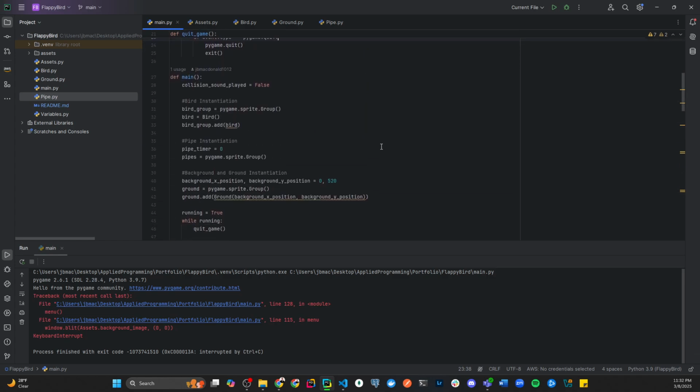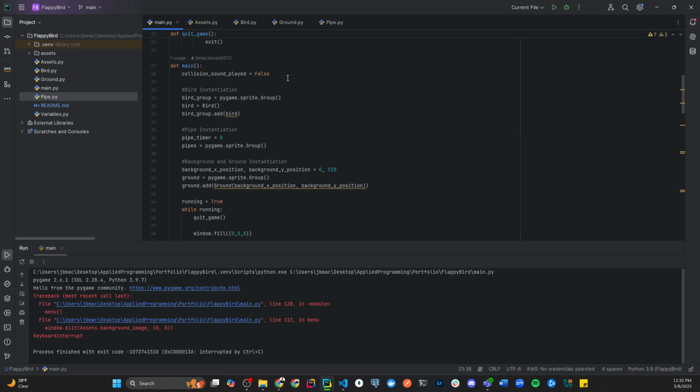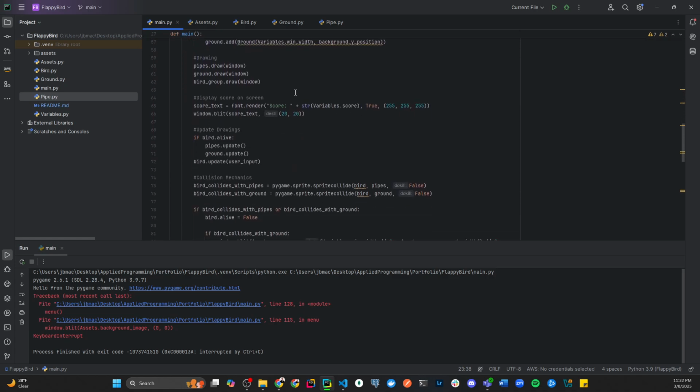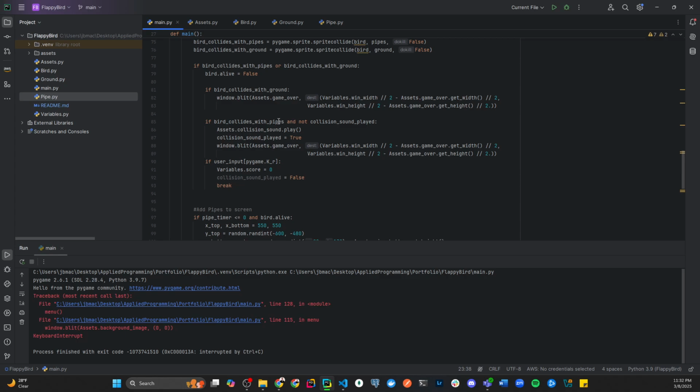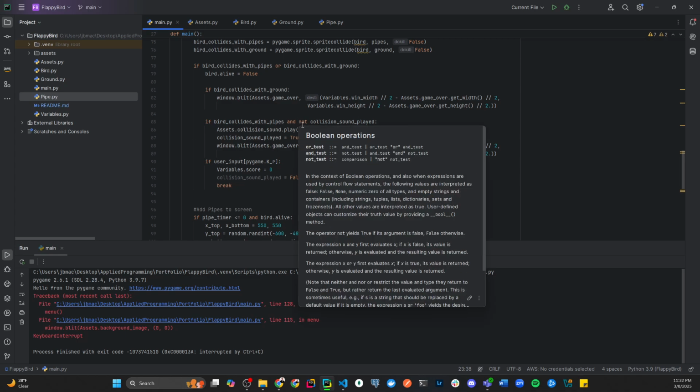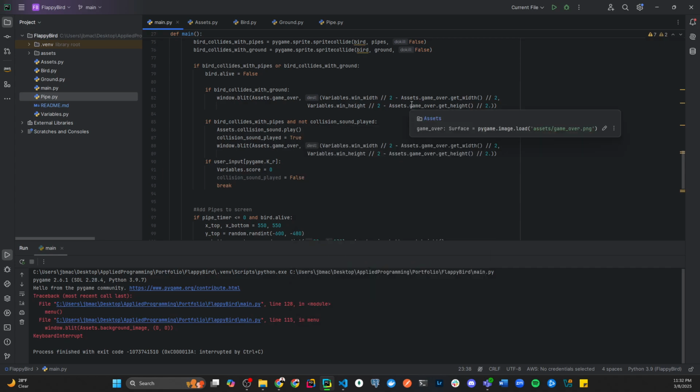We have our sounds here. What's keeping the sounds from repeating on some of them is that we have our collision sound played variable set to false. With our collide mechanics, if the bird collides with the pipe and the collision sound has not been played, then we're going to play the collision sound and set that to true. That way, if it touches any of the other assets in the game, whether that's the ground or any other pipes it would potentially be touching, it will only play the sound once.